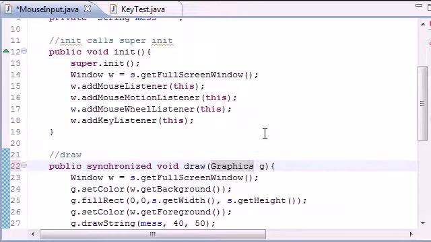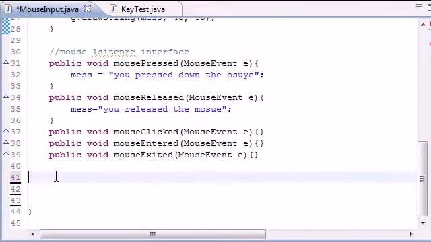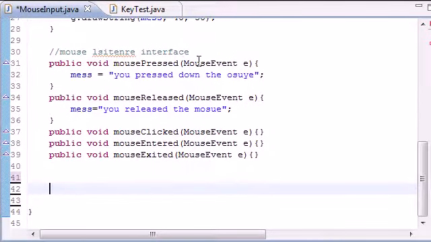So, before we get started in this tutorial, we need to change one thing. In the last tutorial, we passed in a Graphics object, and we need to actually change it to Graphics2D, so it's compatible with our superclass, and now we're good to go. In the last tutorial, we covered all the methods from the MouseListener interface, and now we've got to go over the MouseMotion interface.